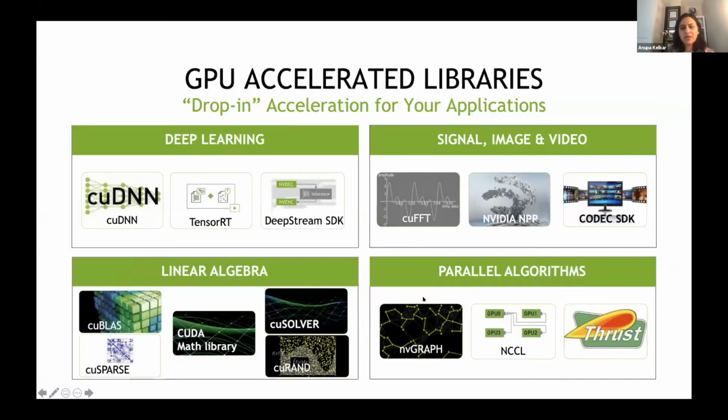So here's, this is nothing new to most of this group, so I won't spend too much time here. But really, this is what I mean when I say you can drop in acceleration for your applications. These libraries are available. You can find them online through the developer pages from NVIDIA. And this is just a sample of different areas and the specific libraries and APIs that are supported. Clearly, there is a lot more that is available overall from an NVIDIA standpoint.